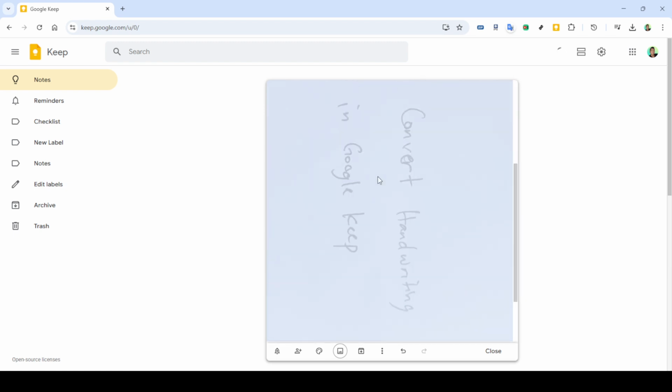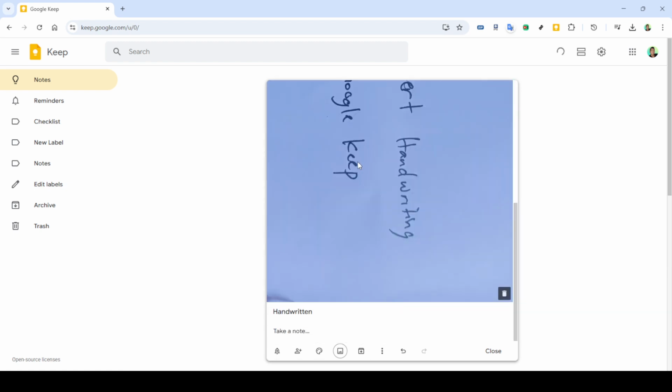Now you need to upload your image. Click on the Add Image option. This action will prompt you to select an image from your computer, browse your files and choose the image that contains the text you want to grab.